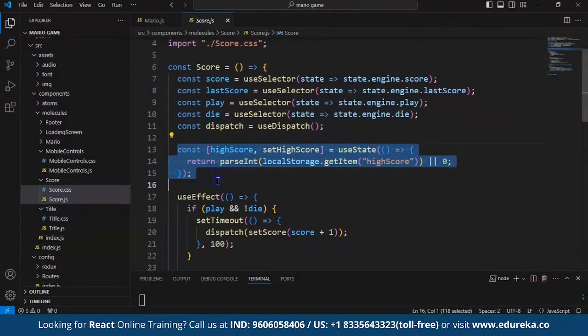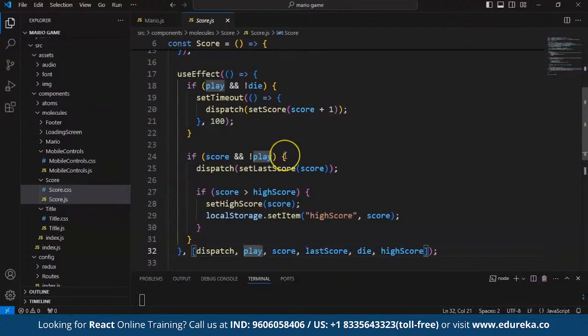And after that we have included this high score. This basically initializes the state variable high score. It retrieves the high score from local storage, parsing it as an integer or defaults to 0 if the high score is not found. So after that we have used this use effect.